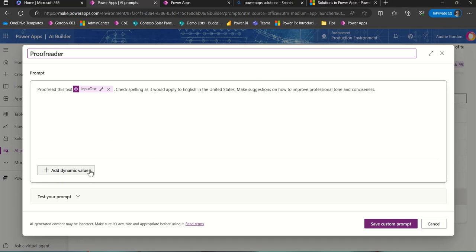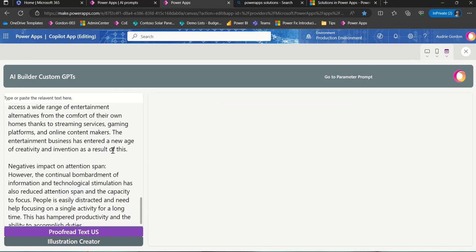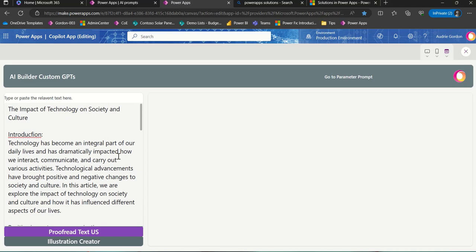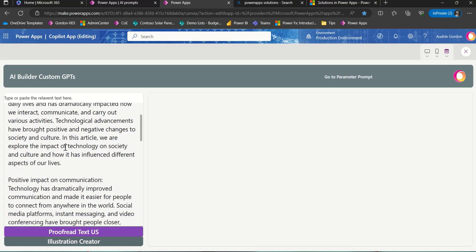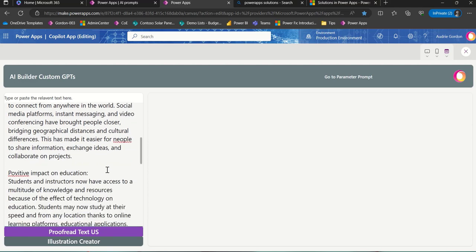When you're making custom prompts, you often have to add dynamic values. Yesterday, we were using prompts out of the box with one dynamic value, and this one also has one dynamic value. Okay, so let's go back here, and let's just press play, and I'm going to paste some text in here. Now, I do want to show you that this is just an essay. It's an essay on the impact of technology on society. And I made sure it has some spelling mistakes. It also has some grammar mistakes, a few typos, right?